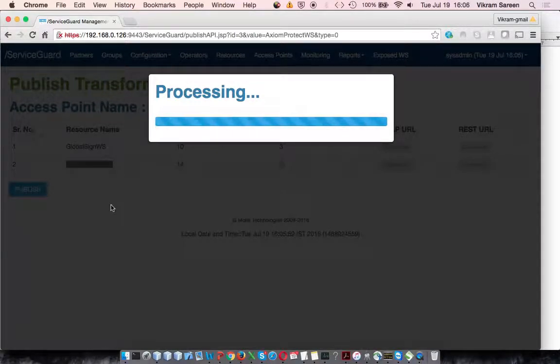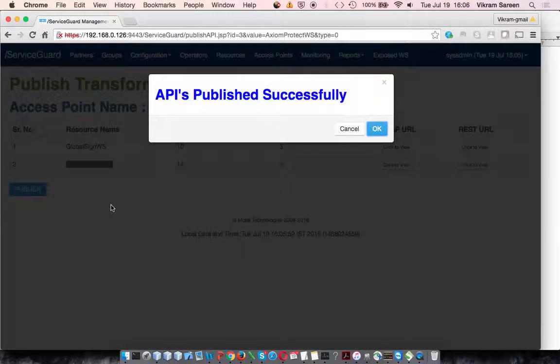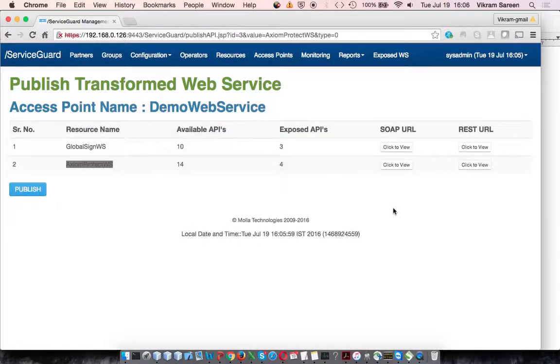As you can see, it's doing the processing. It takes a little bit of time. So all those settings we have saved, all the name changes, everything we have done is actually coming over here, and the whole transformation is happening. Let me remind you, this is, yeah, okay, great. So now the publishing has happened. So all the APIs are published successfully.